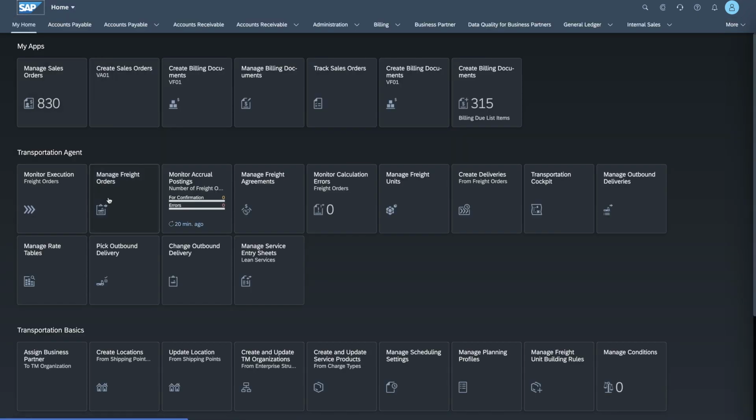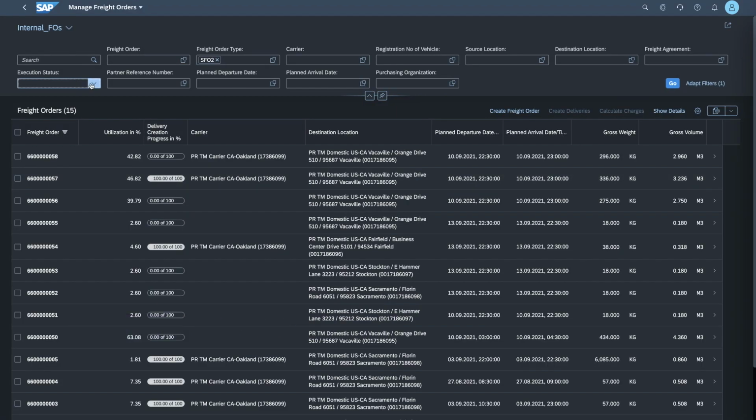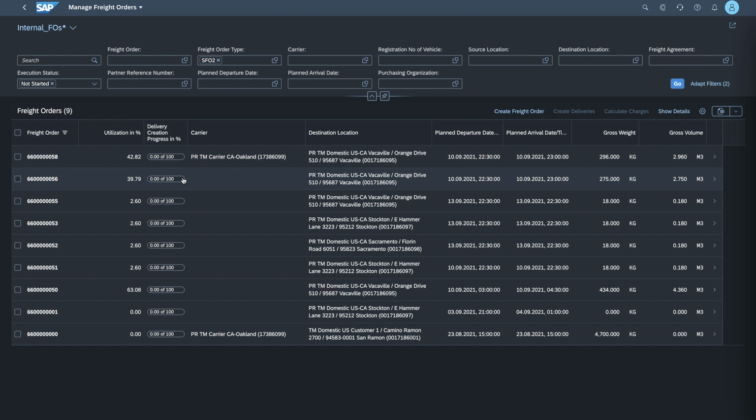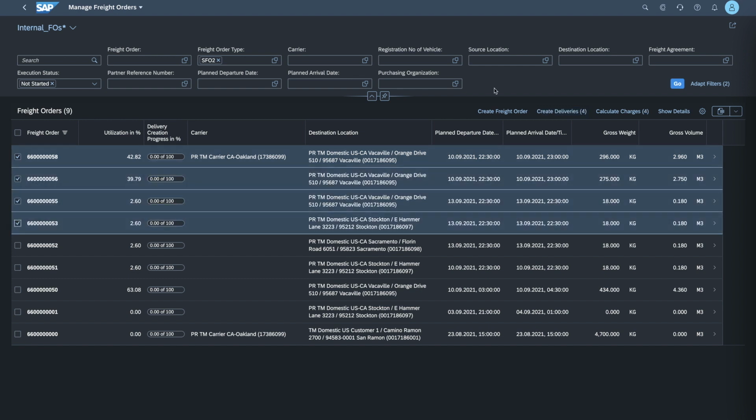The other way that you can do it is, again, by going back to our Manage Freight Orders app. And I'm again just going to go and pick the ones that have not yet started. We've got our order here, which is 66058, which is the order that we have been working on. And you can see here that when you select this freight order, we have the Create Deliveries menu that becomes active. And for each freight order that you pick, you can see that you also have the option here of creating the deliveries for all of the freight orders that you have selected.